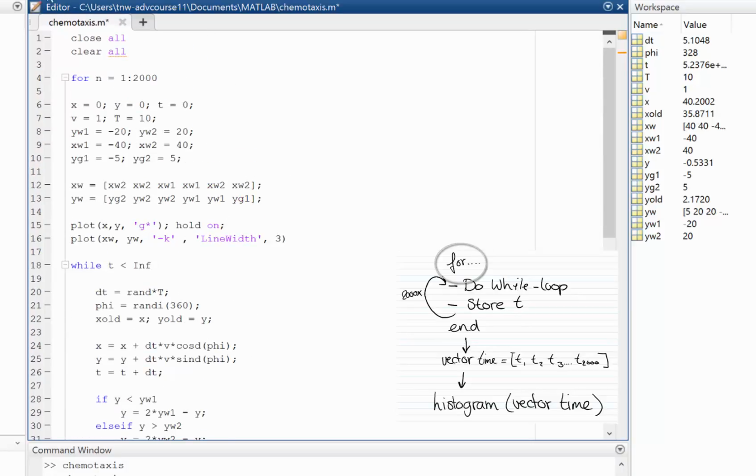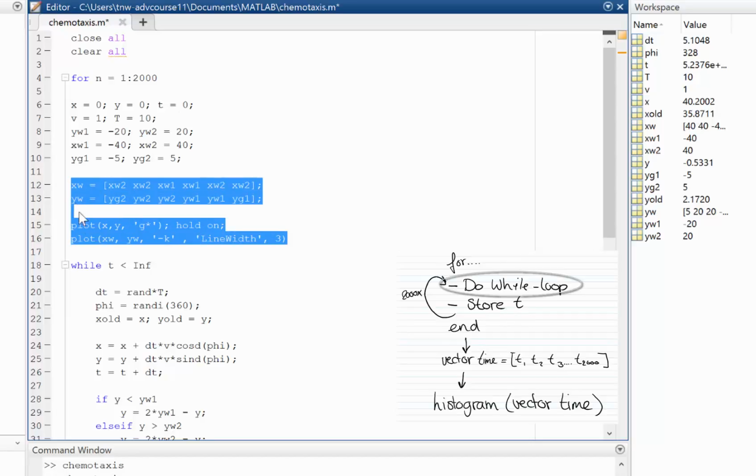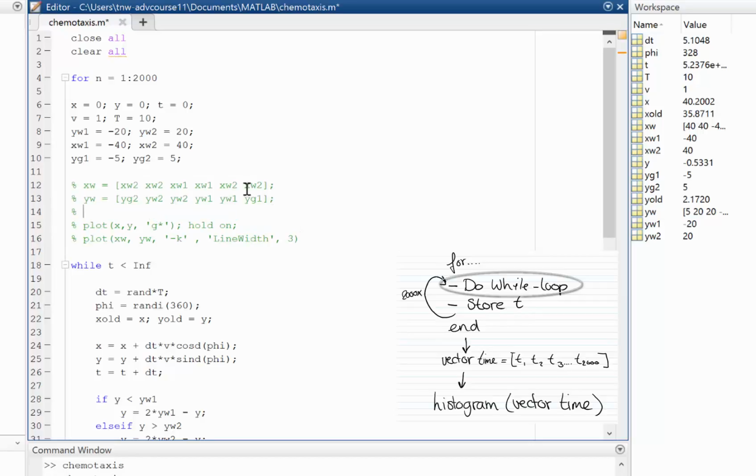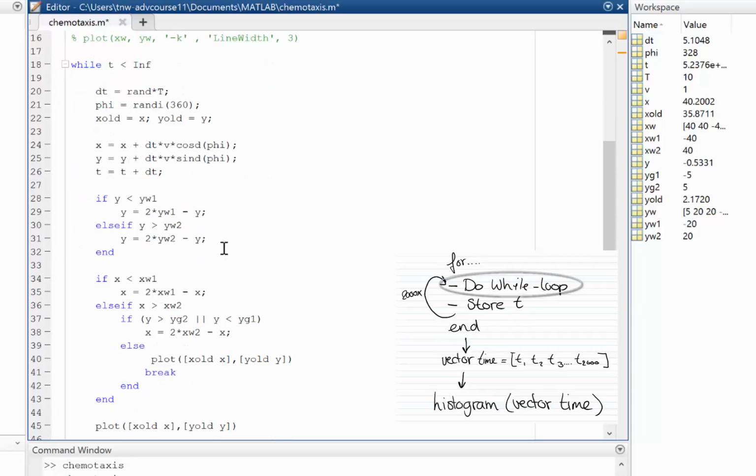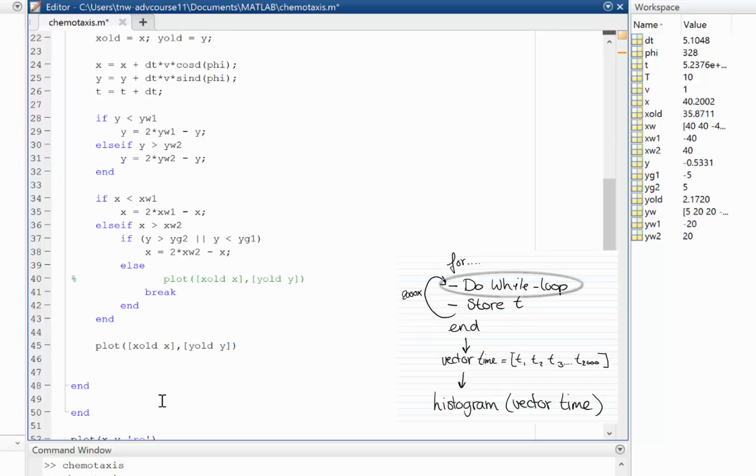So when we're in the for loop, we have to do the while loop. However, we don't have to change anything in there. We do have to turn off everything that we need for the plot, so let's do that. Using Control R, you can quickly insert a percentage sign that will turn a piece of code into a comment, and therefore it will not be active. So do that with all the plot commands. That will speed up your code a lot.